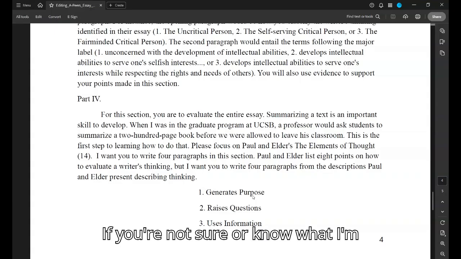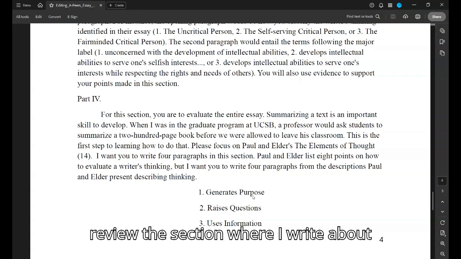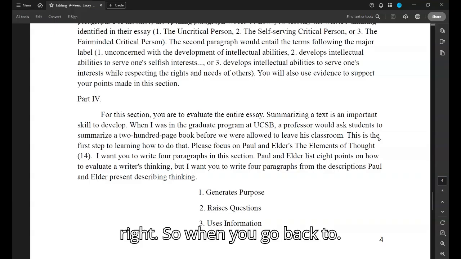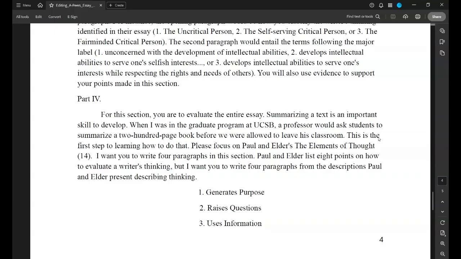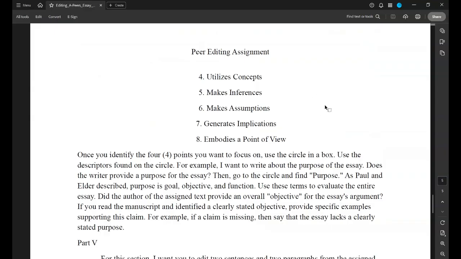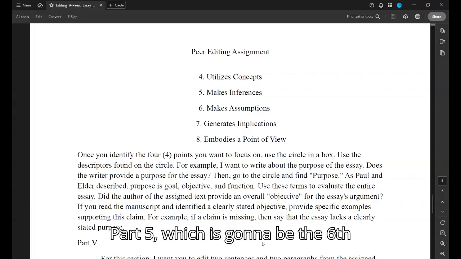If you're not sure what I'm talking about, go back to module 1 and review the section where I write about description and explanation. Okay. All right. So let me go back to the handout. And that's pretty much what you're going to be doing for this section. Okay. So now I'm going to go to part 5, which is going to be the 6th video.